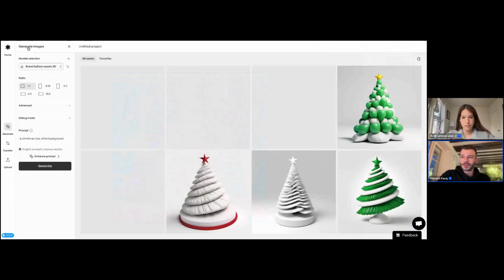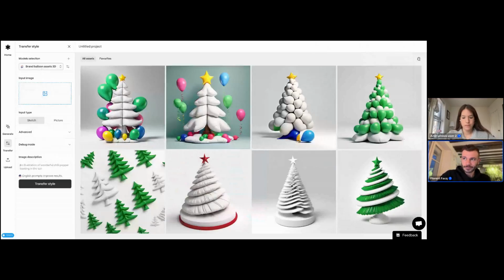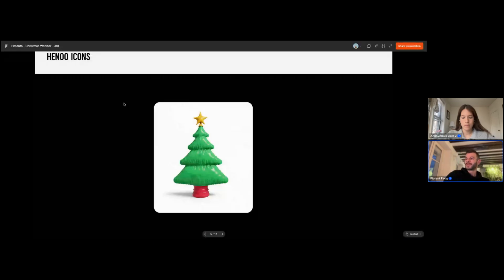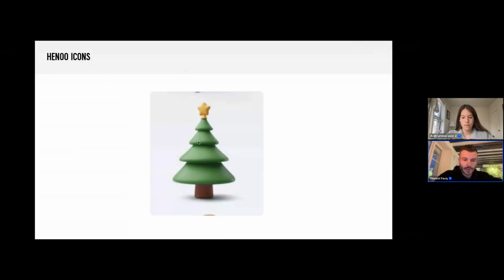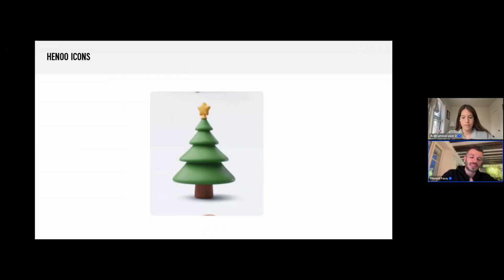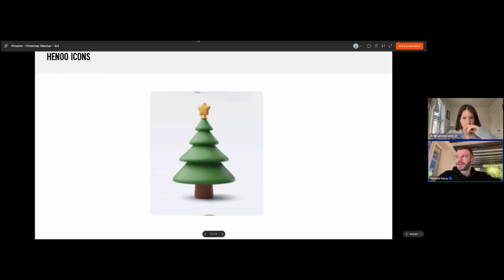So let me introduce you to another feature, which is called transfer. Transfer enables you to start from a picture. Here I just clicked on input image, and I uploaded a very low resolution image of a Christmas tree, but it's a simple one. And the artistic director, the CMO of Enu, really likes that one.